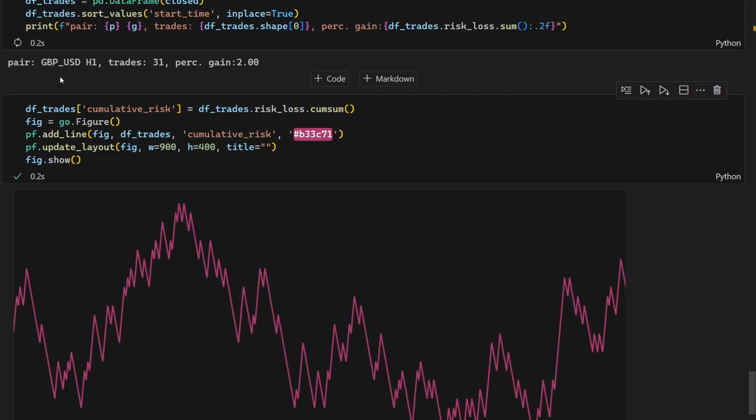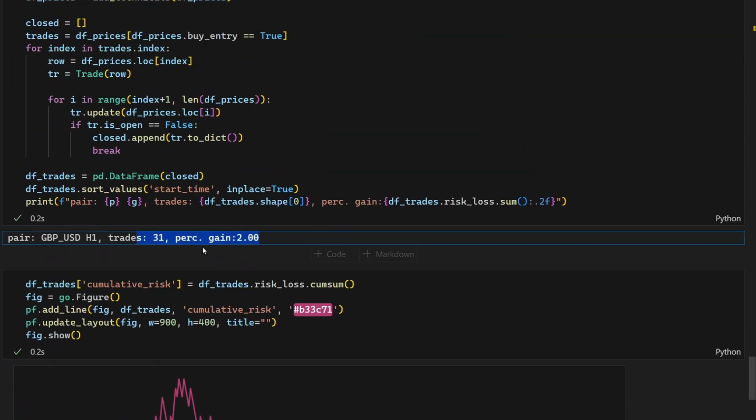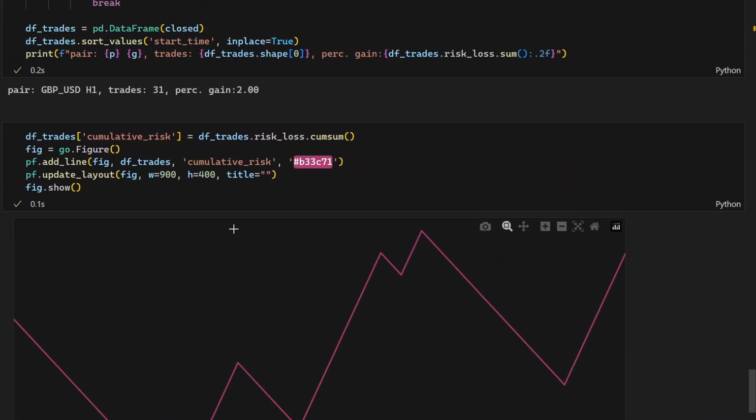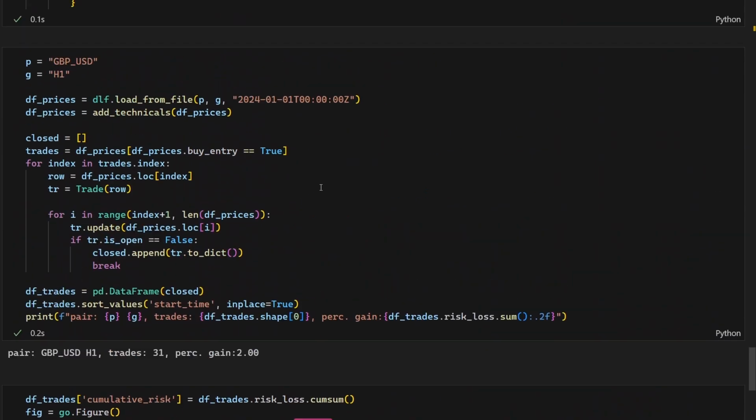Let's go to H1 candles and see how we are now with hardly any trades. Oh, we've got 31 trades and a 2% gain. Let's see where we are, all over the place again. So even when we make the strategy artificially positive by taking out the spread, it's still no good.